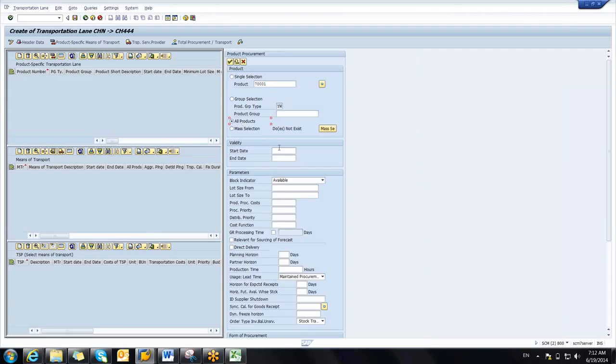Here I will consider that we are going to receive everything from this distribution center only, so I will go with all products, and you have to give the valid start date and end date. Within this valid date only it will be active for this location, right? Right, exactly.